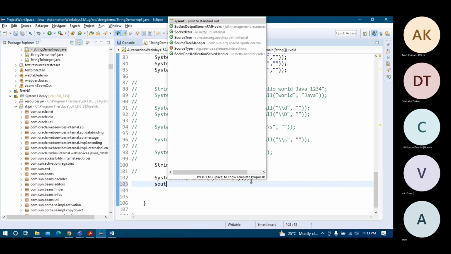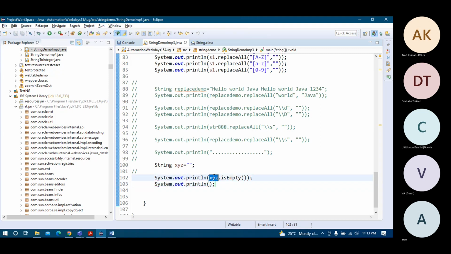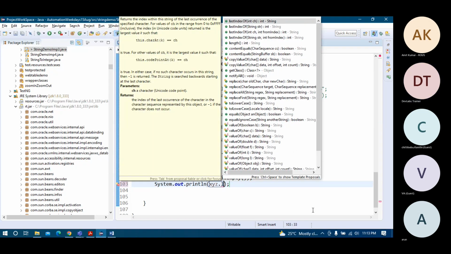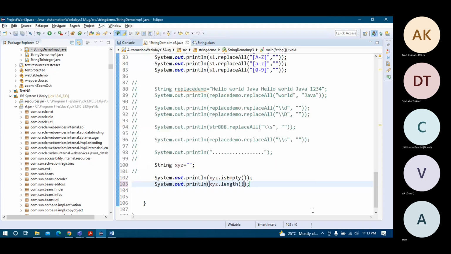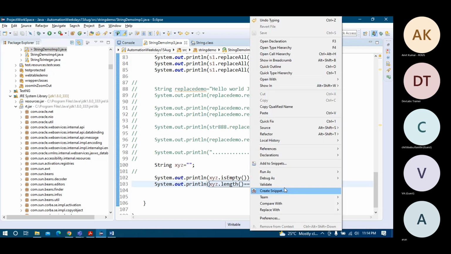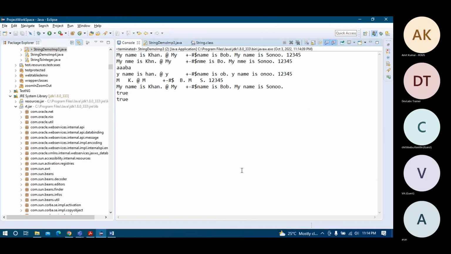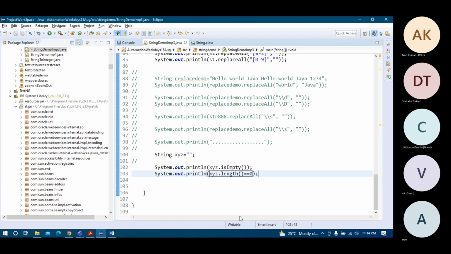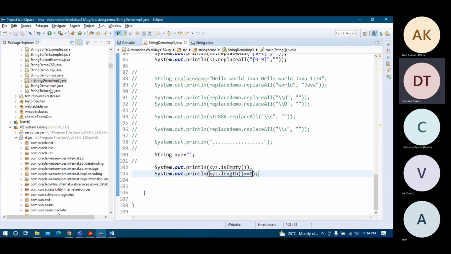Check out XYZ dot length equal to 0. So this will do the comparison. It will say whether it is true or false. You can see here it is coming as true. So this is one example completed. Now I'm going to the fourth one, which has more examples.